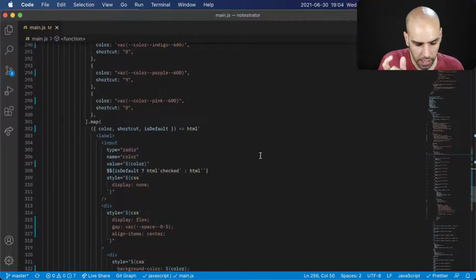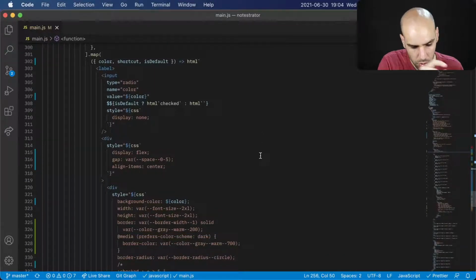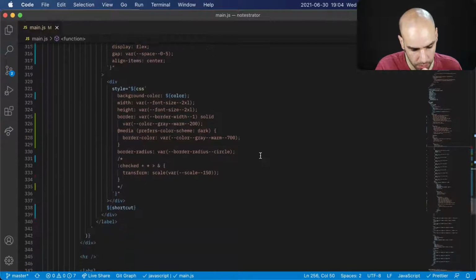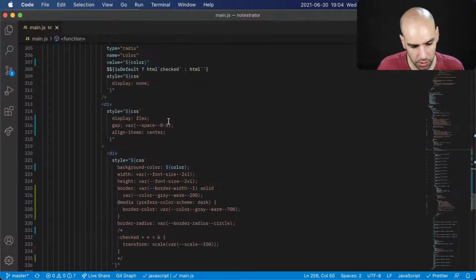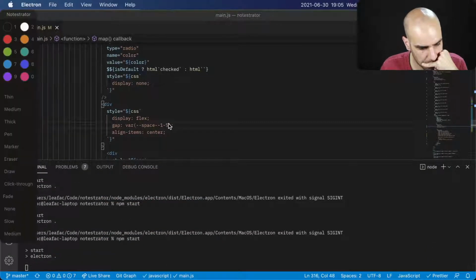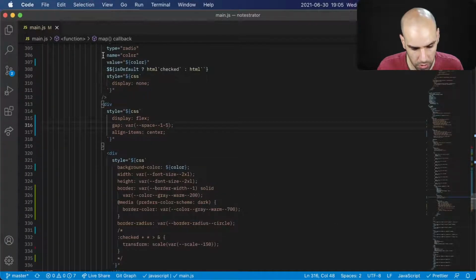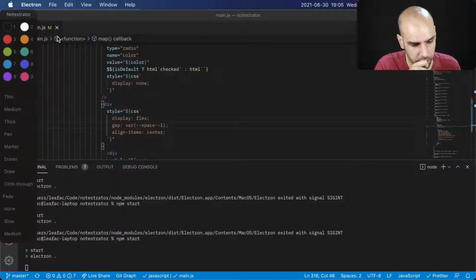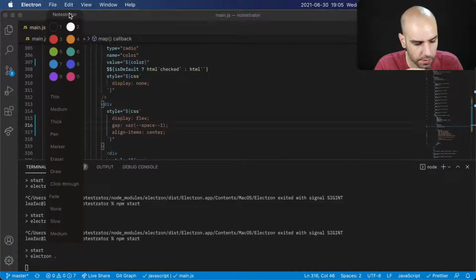I think that the labels, I mean the keyboard shortcuts, are too close to the circle. So we'll have like maybe 1.5. Now they are too far away. You cannot really tell if the 1 applies to this or to that. So let's do just 1. Yeah, now that's more like it.